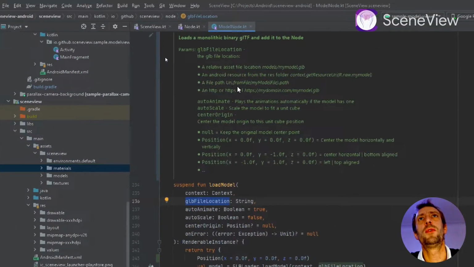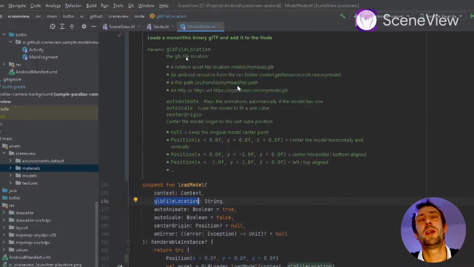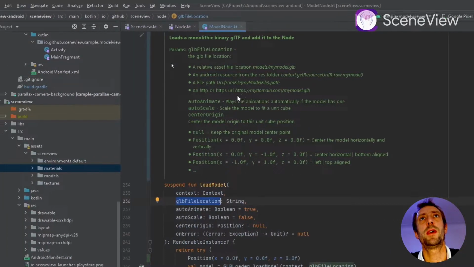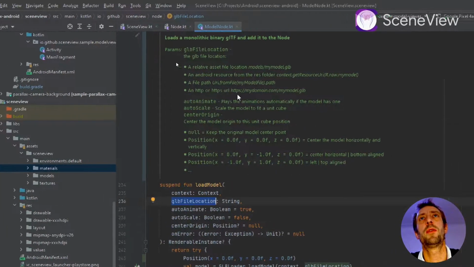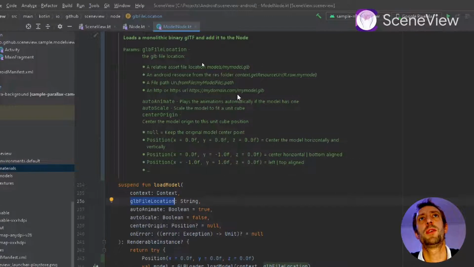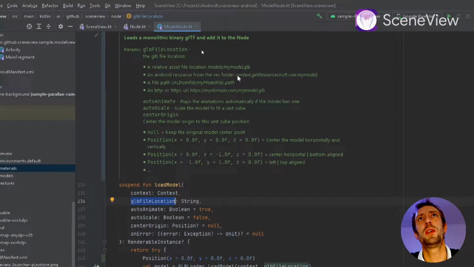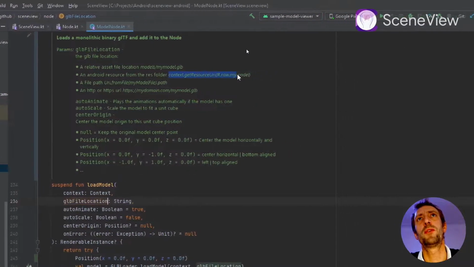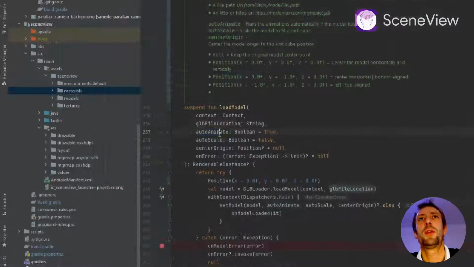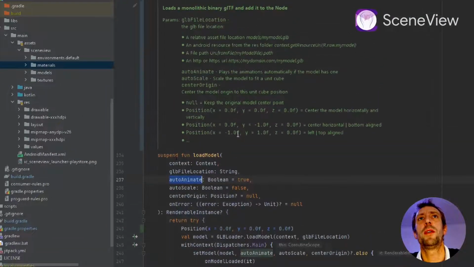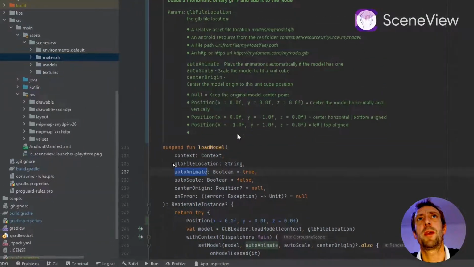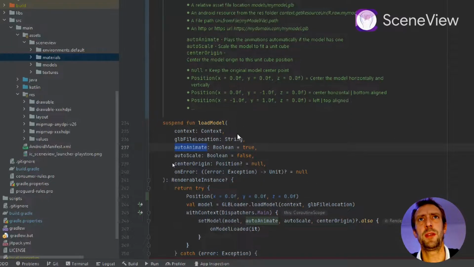You can also use a local file, make sure to have access to it, and finally you can also load it using an HTTP or HTTPS URL. One quick more precision: if you are using a raw resource, make sure to use this call. The load model function also has an auto-animate parameter in case your GLB is animated.